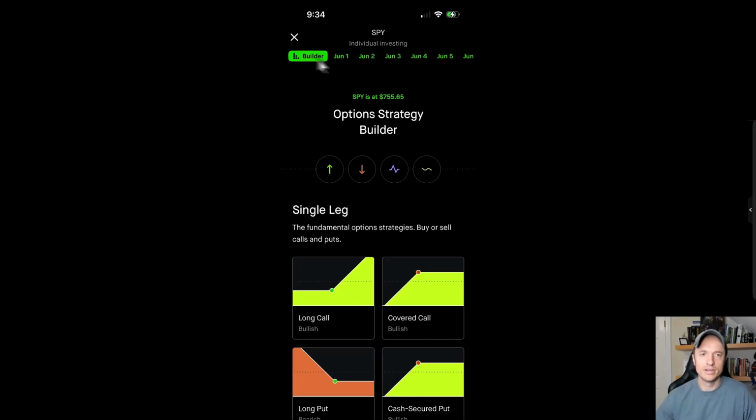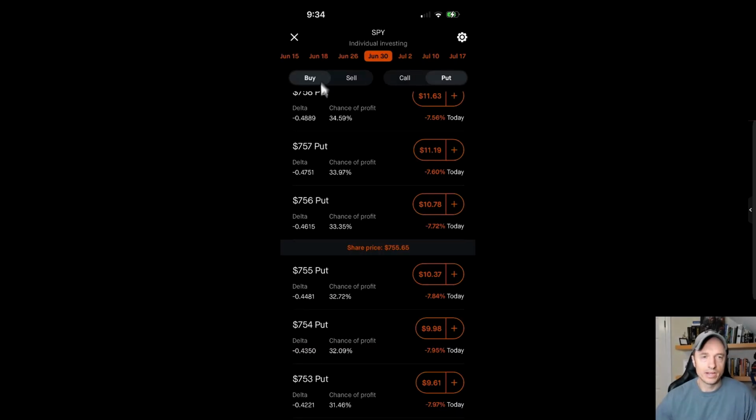So the first thing we need to do is select our expiration date, and so you can select whatever is relevant for you based off of your particular needs. I'm going to go ahead and tap on June 30th, and then we want to go ahead and make sure we're on buy and also put, because we're buying a put option. So let me just tap on buy and tap on put, although it looks like we're already set there, so we're good to go.